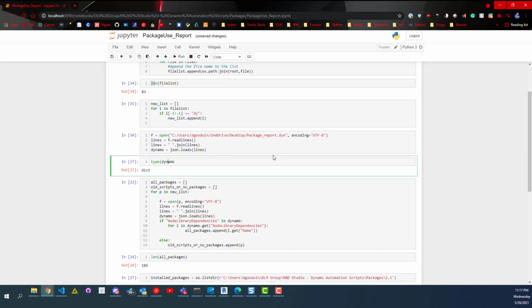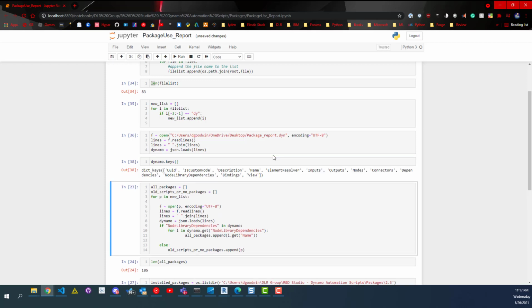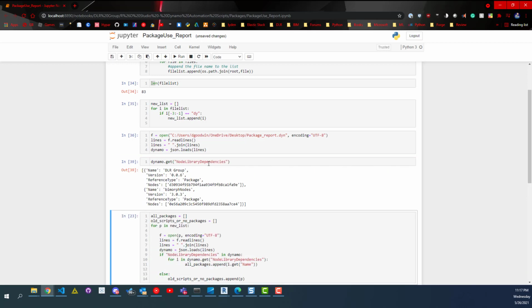So what we can do with that is check the available keys. And so you can see all the available keys. What we care about the most is this node library one. What we can do is change that to get, and then put node library there, run that, and now we have another dictionary, or a list of dictionaries.